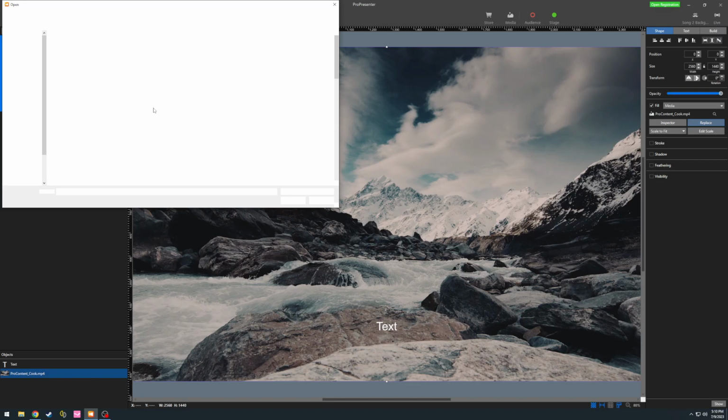And wow, I think it just crashed on me. This is the first time I've tried to actually record ProPresenter, so it's acting a little funky. But that's it.